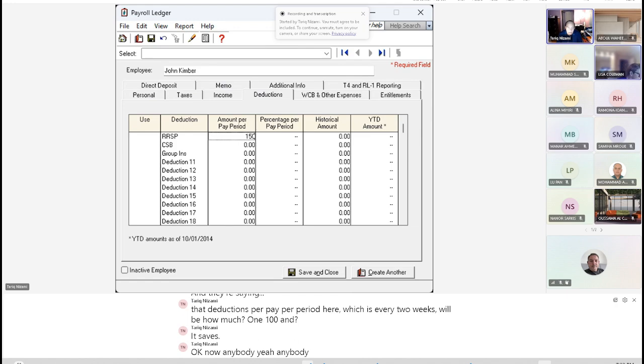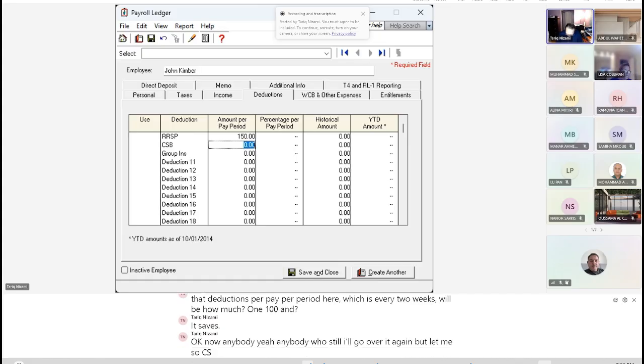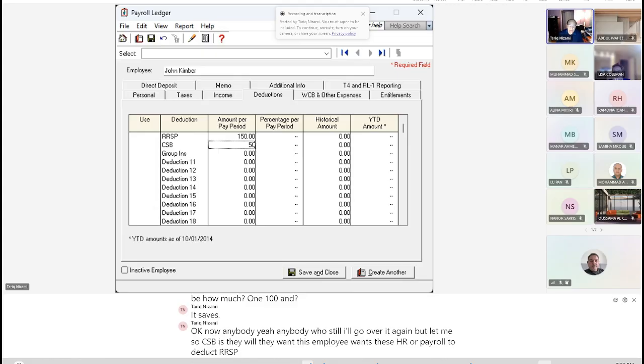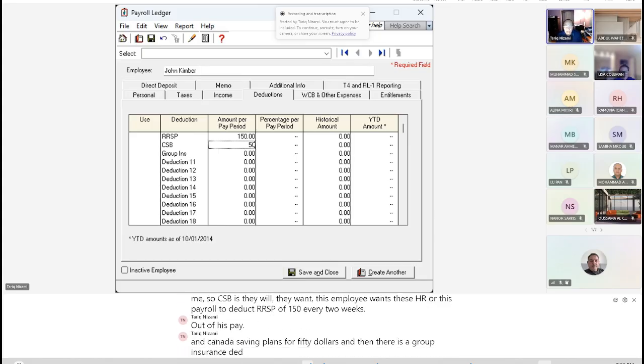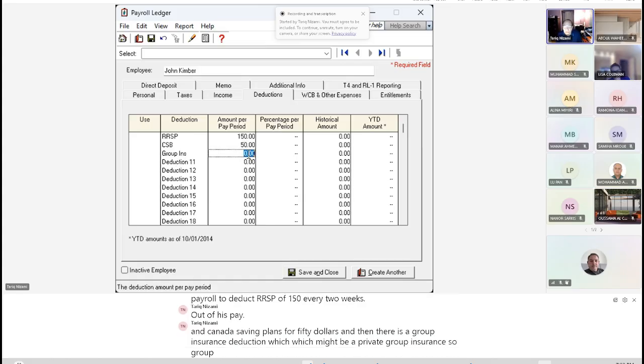Anybody who's still unsure, I'll go over it again. So the employee wants HR or the payroll to deduct an RRSP of 150 every 2 weeks out of his pay, and Canada Savings Plan of $50, and then there is a group insurance deduction, which might be a private group insurance. So group insurance is 50.